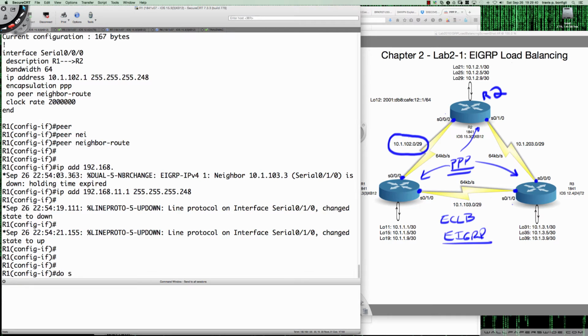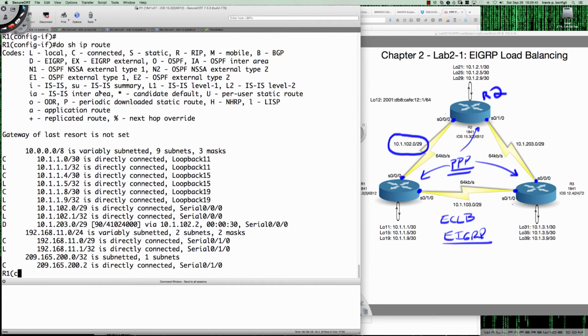And so if I were to say do show IP route, with PPP and that peer neighbor route getting installed, take a look at what just happened. So this is from router 2. So I have a directly connected route to the 209.165.200.0, which is on the serial 0/1/0 interface of the next hop, right? Because this is on router 1. So I have a directly connected network to 209.165.200.0. Well, what if I try to ping that?